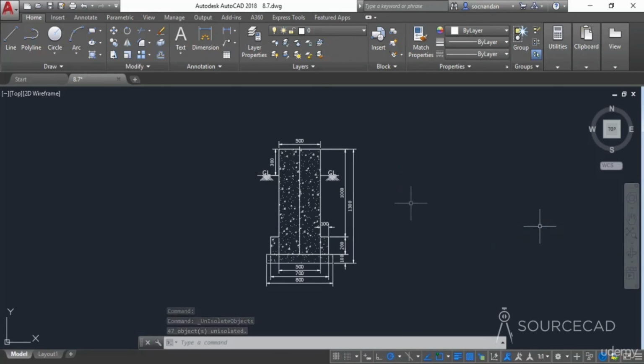Now you can do the same thing using the hide and isolate status bar option. So here we have this hide and isolate option. So you can click on this hide isolate option and select hide or isolate tool. But before using that, you need to make a selection. For example, let's say that we want to hide all of these dimensions.